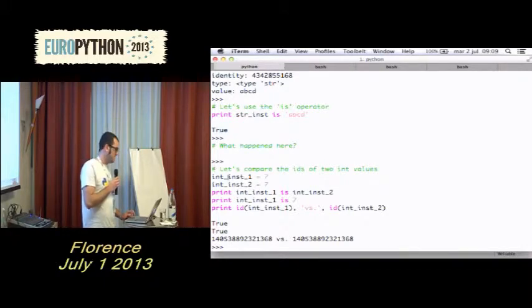Look at this other example. I have two ints. I check is, and the result is true. I compare the first one with 7, and the result is true. So it says they are the same. But why are they the same if they are two different ints? If we compare the ID, we see that their ID is exactly the same, right? Any idea what is happening?